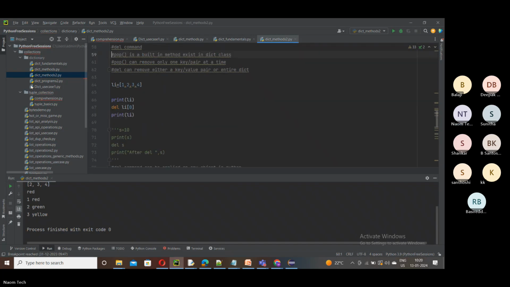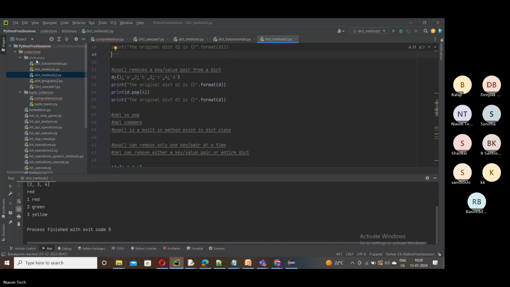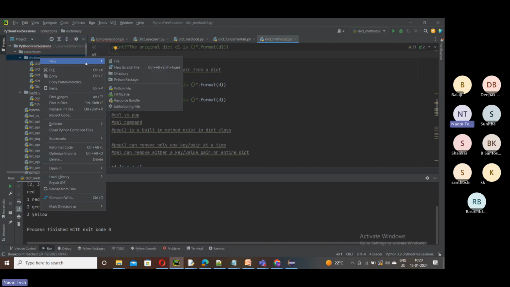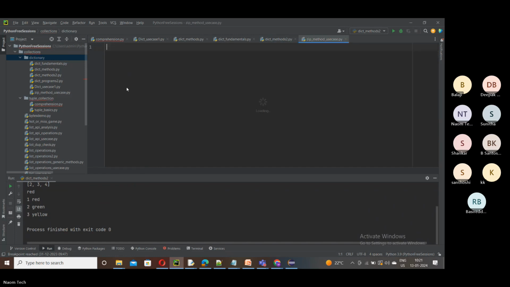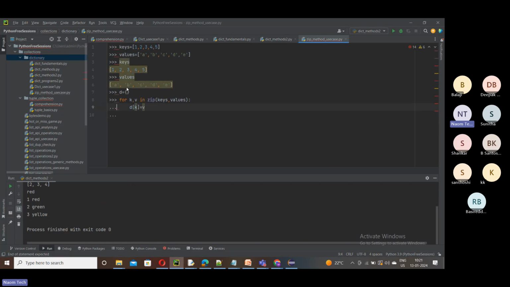What is it? Applying the zip concept here. So what is zip? Zip means combining two different things, and we apply zip. Zip method use case. Just pass it here. We can remove this.